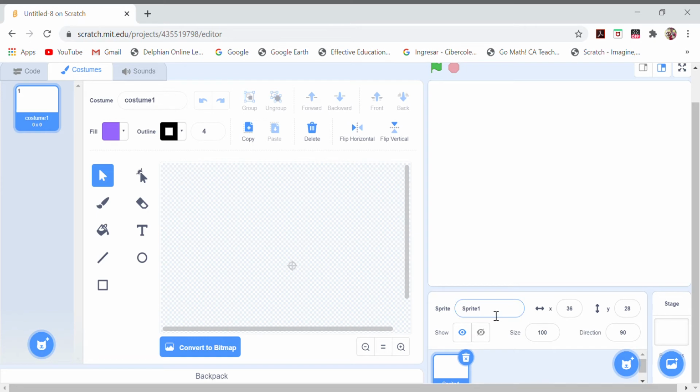First thing we need to do is to change the name here. We're going to change the name from sprite 1 to maze. That's very important.